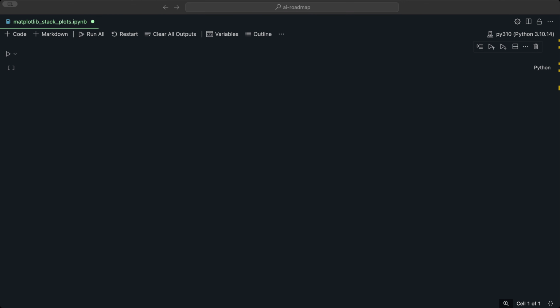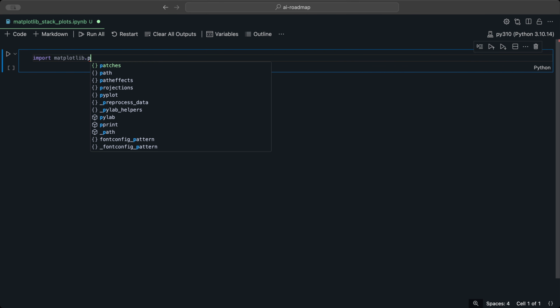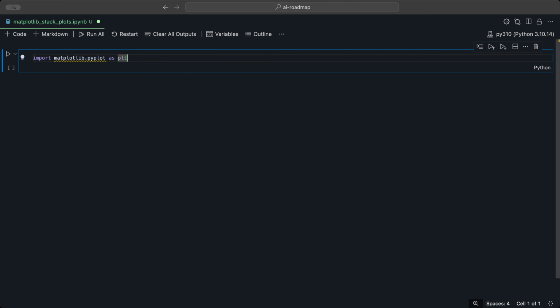Stackplots or area plots are an excellent visualization tool for displaying cumulative data changes over time, making them useful for trend analysis. So to start off, let's import our necessary libraries, starting with import matplotlib.pyplot as plt. And for this tutorial, we'll be using a different type of plotting theme style.